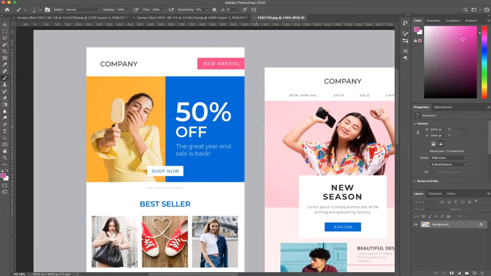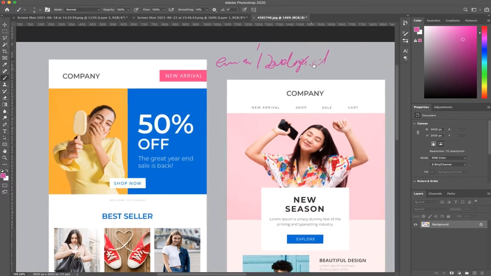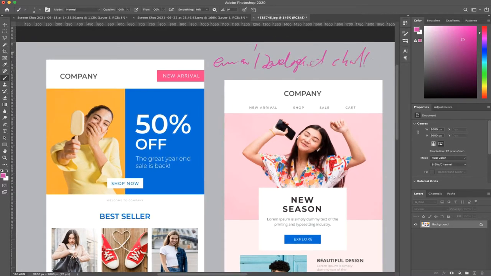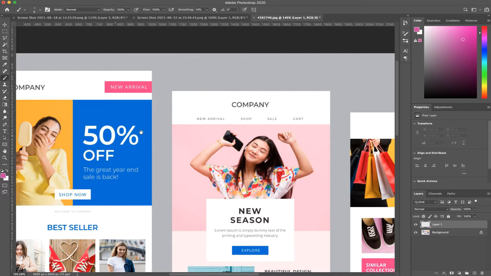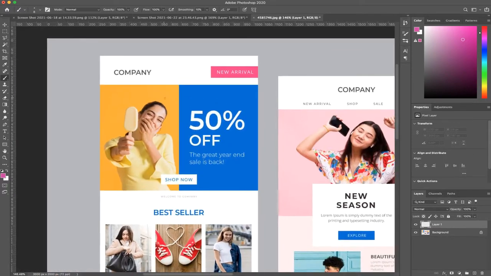So without wasting much time, today what I'm going to be doing is actually coming in here and discussing email development challenges. Yeah, I'm just literally scribbling. All right, so cool. That's what I'm going to be talking about today: email development challenges. Put that on a new layer, everything that I'm going to write, so it doesn't mess up the actual artwork.